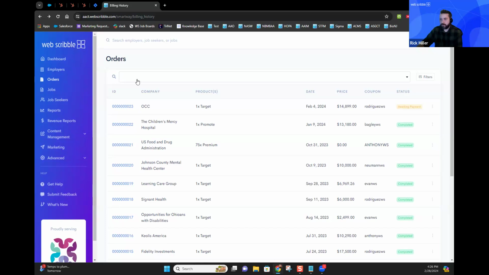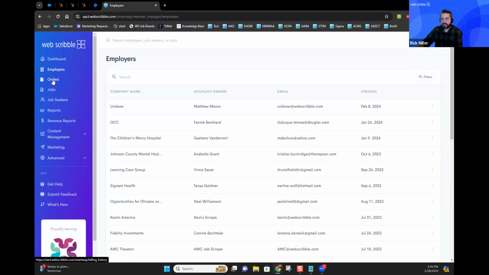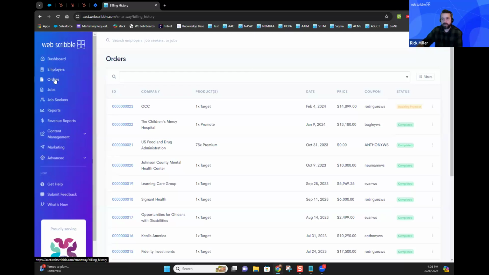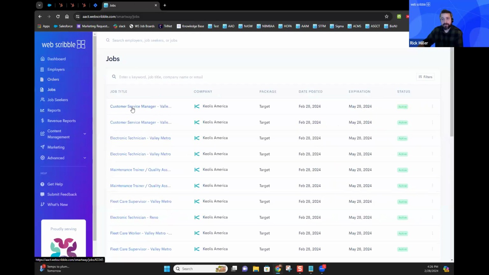Any other questions about the order section here? And you'll see that we have our sections, they're laid out very similarly. Every section here between employers and orders, we have the search, we have the columns in the list, and then we have the filters over here to the right, which allows you to quickly search through these different orders and employers. And moving on, we do the same thing for jobs.